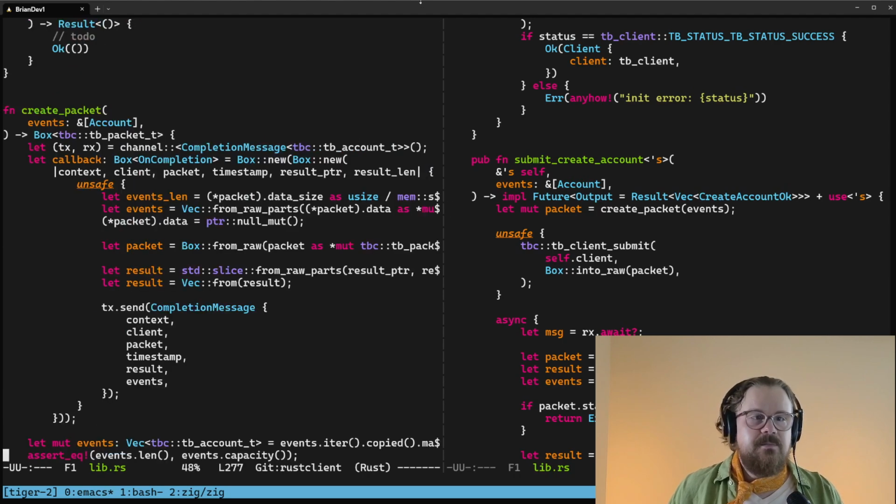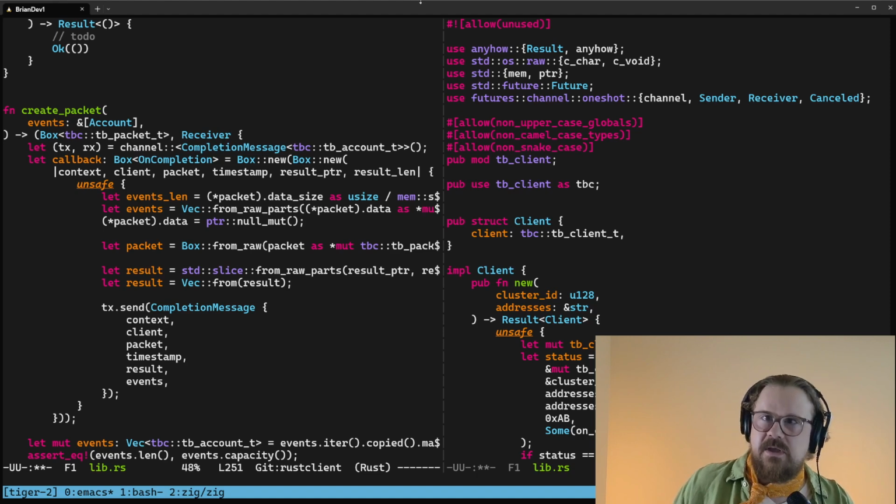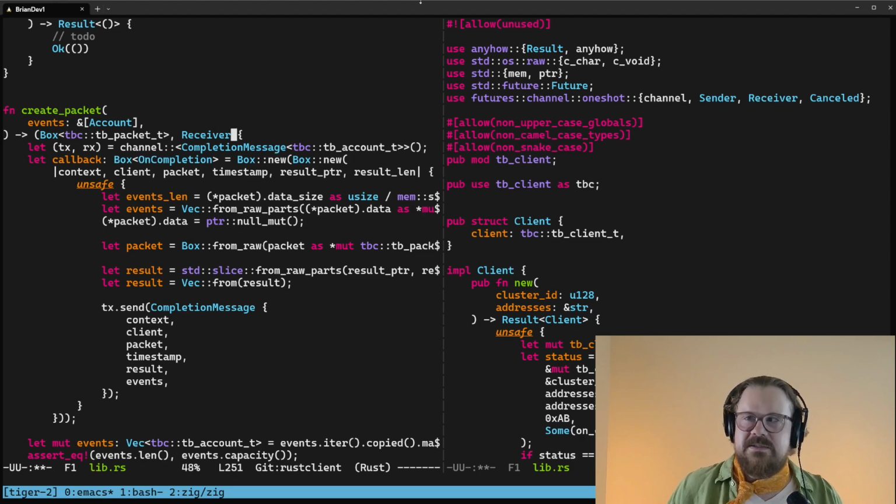So to resolve this, we've got to return it from the create packet method. So we just return a tuple. Here's our packet, and here's the receiver to receive the message for completion on. And we have to name this type here. So this is a futures... Let's go look at our imports. I don't remember what this is called. Right here. We've already imported a receiver. So we're going to say receiver, I before E except after C, is a receiver of something.